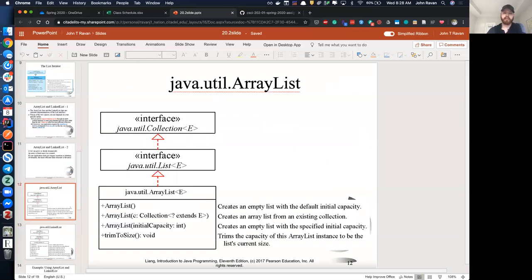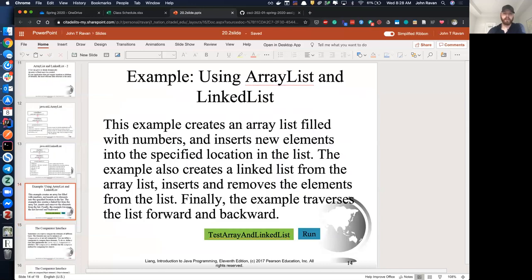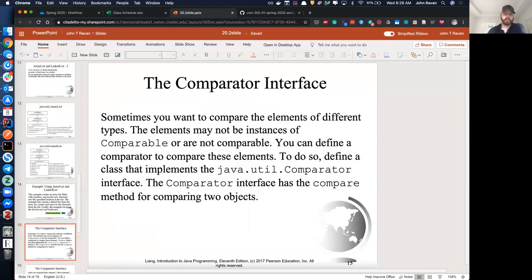And then this is just the constructors for an array list. And then these are the different methods on top of the list interface that you can use for a linked list. You can do add first, add last, remove first, remove last, get first, get last. Those are in addition to the list interface methods. Then there's testing array and linked lists, and then the comparator, which we've talked about.